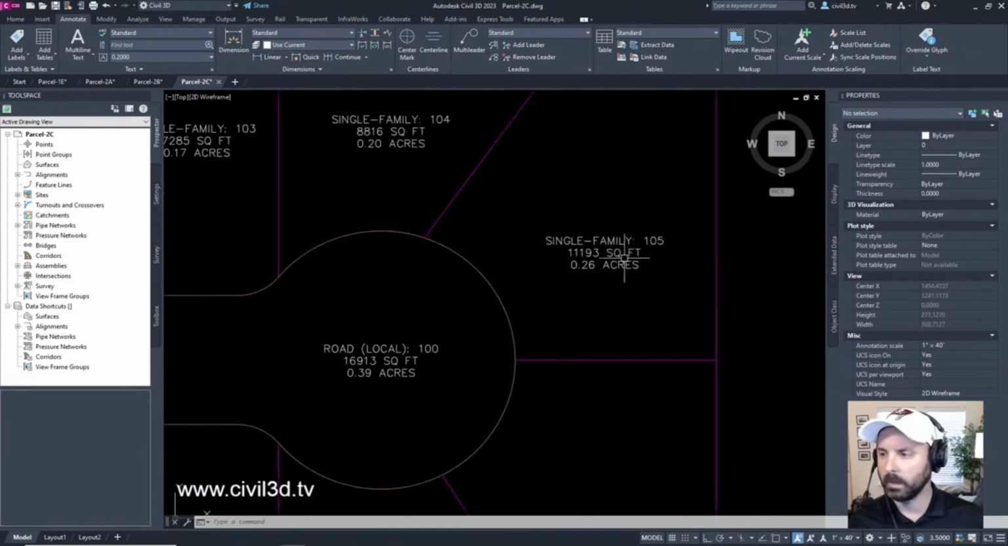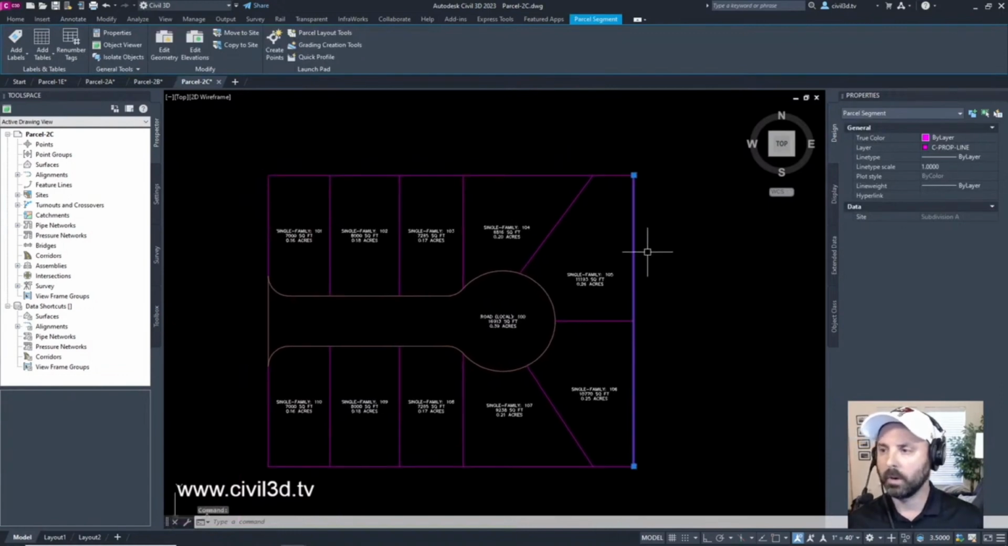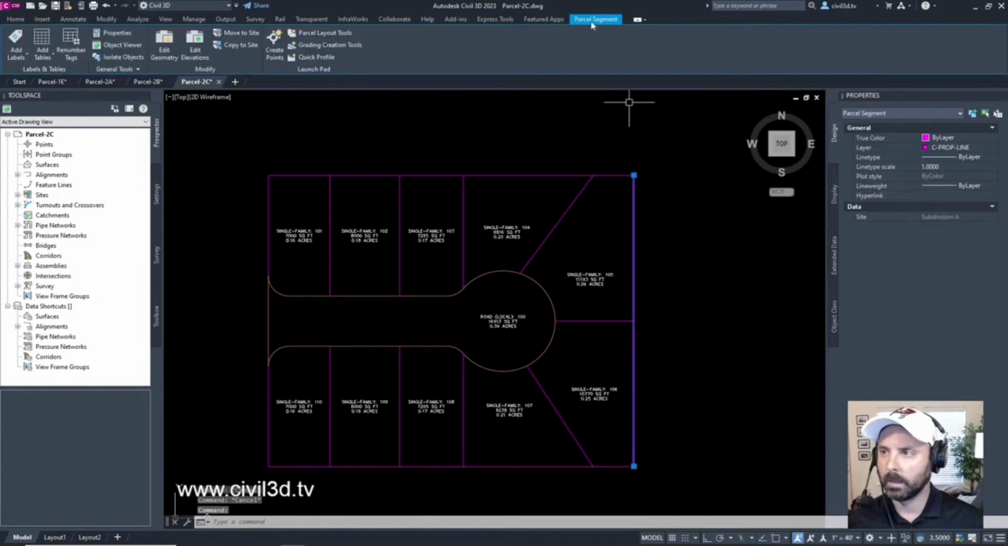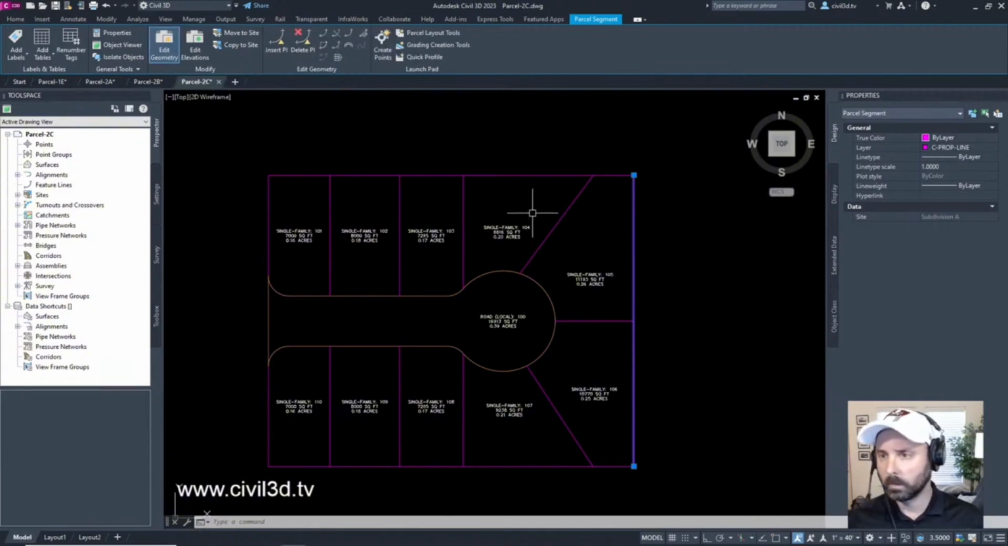Okay, let's begin. We're going to select this lot line back here. Actually, before I do that, watch what happens. Right now I'm in the Annotate tab. If I select this back lot line, we get the parcel segment contextual menu. You'll see that we have this Edit Geometry portion. We want to click that. We're going to be editing the geometry. A lot of this stuff looks very similar to a feature line. Feature line uses a lot of this stuff, as well as edit elevations. So parcel line is more or less kind of like a feature line.